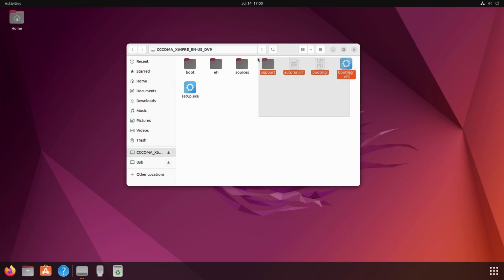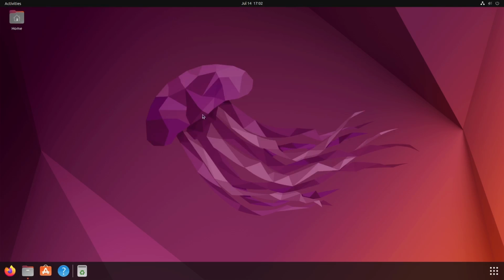We're going to select all these contents and we're going to drag them to USB. And as you can see on our USB over here, everything is copied. So that's it for this video.